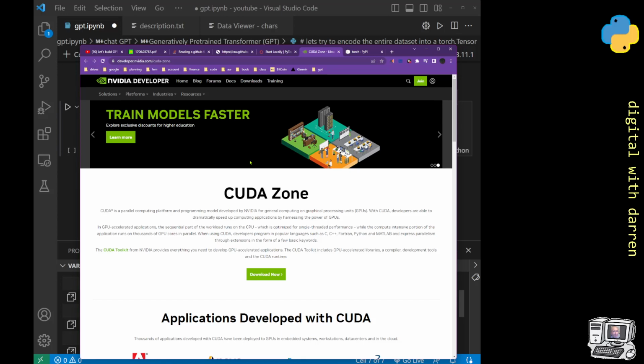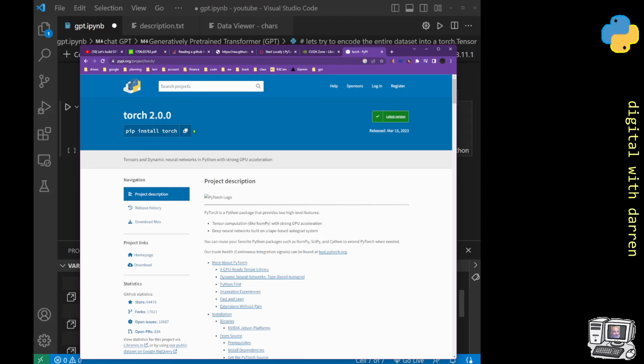Okay, so the other alternative is, well, I'm not sure if this is going to work or not, but pip install Torch. Whenever I try to install any application I've not installed before, I just type pip install and the application name and see what it pulls up. It's taken me to the PyPI torch page. PyTorch is a Python package that provides two high-level features: tensor computation like NumPy with strong GPU acceleration, and deep neural networks built on a tape-based autograd system. So it looks like it's the right thing here.